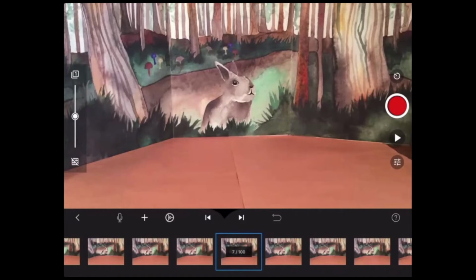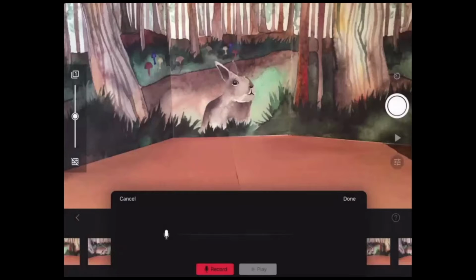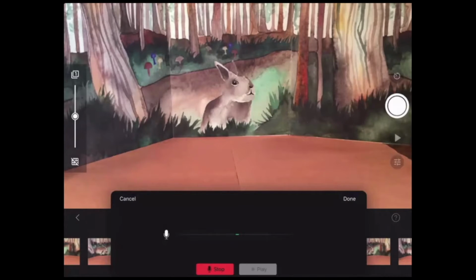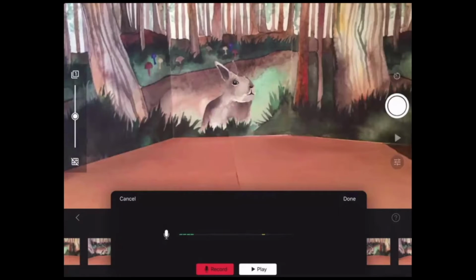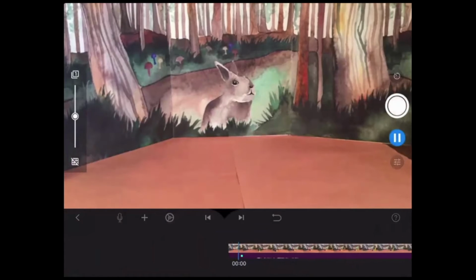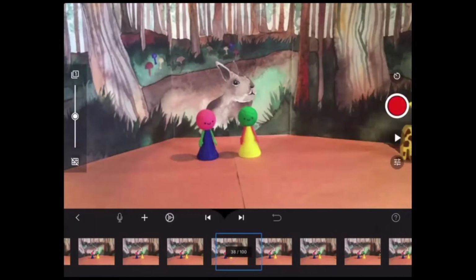So I press the microphone, and it's as simple as this. I press the mic. It's going to allow for the recording, and I press record. It's going to count down 3, 2, 1. And when it's done, I press stop and then accept. Done. So it's recorded. So I press play. Okay, perfect. So that's that.